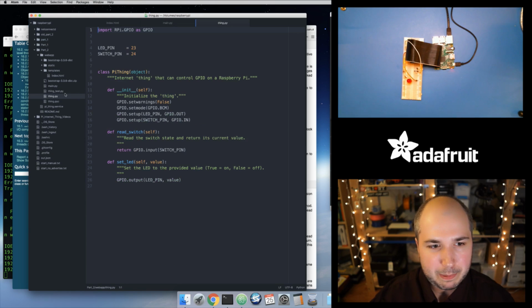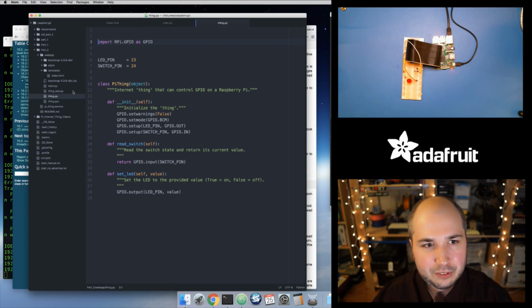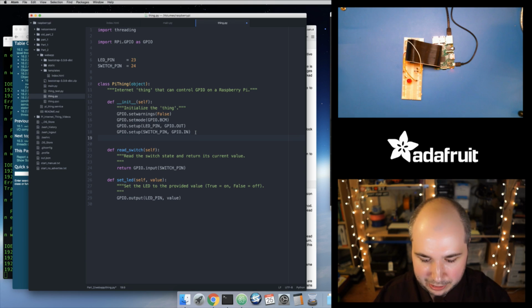Basically I should make my thing thread safe, in the sense that multiple threads can call its functions, and it should be smart and do that locking itself. So I'm just going to add the threading library here. We'll import threading, and I need to create a lock object to enable the lock. I'm going to create it inside of my initializer and save this lock on this object. So for each Pi thing that's created, it has its own lock that it'll use to serialize access.